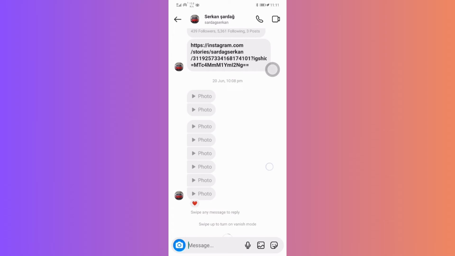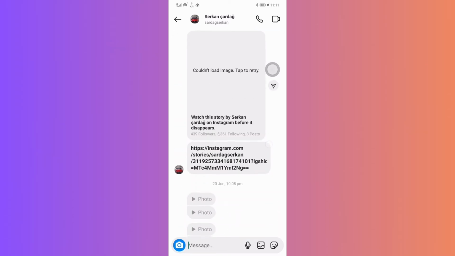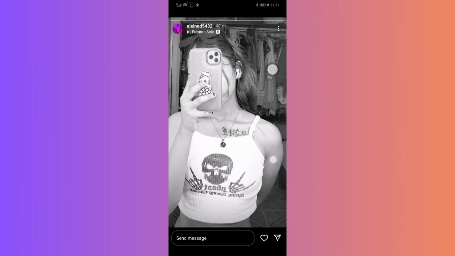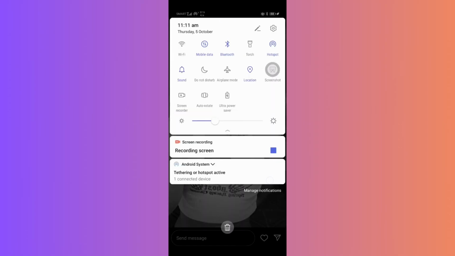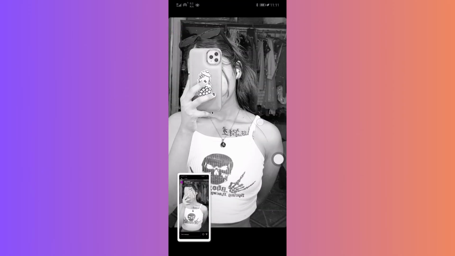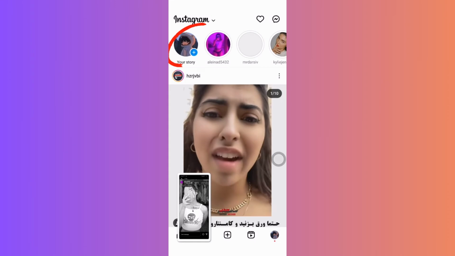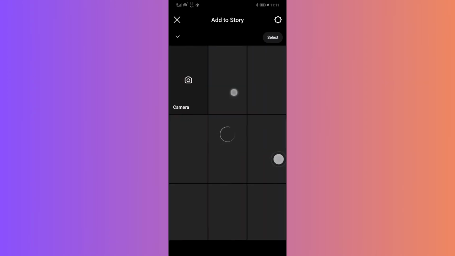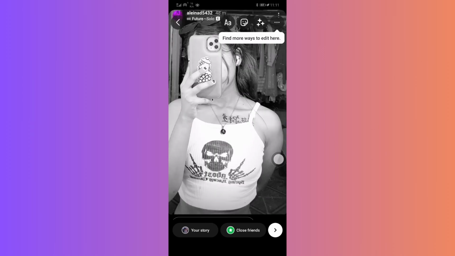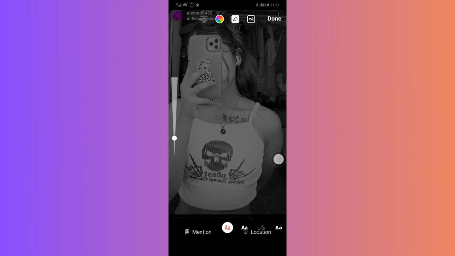And if you're not tagged and can't repost directly, here's a workaround. Screenshot the story. Then, head to your Instagram story upload. Select the screenshots, perhaps tag the original poster, and you're set.